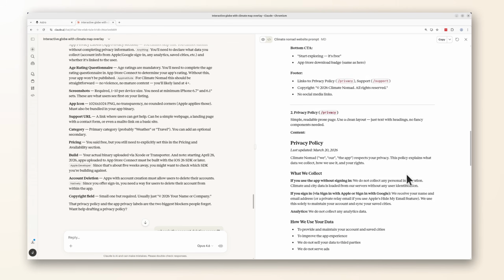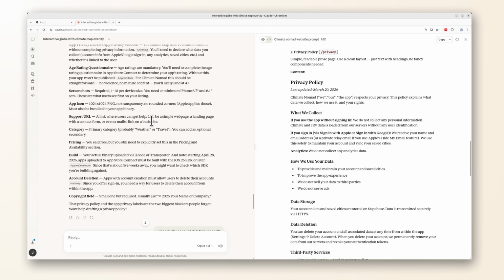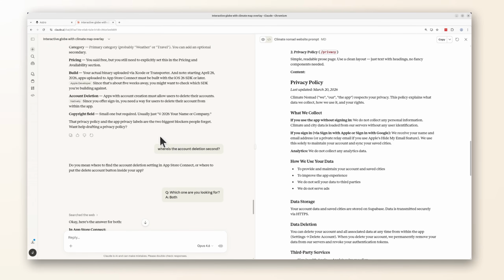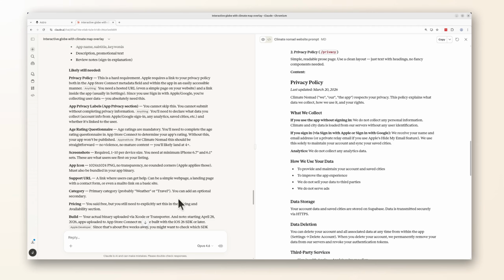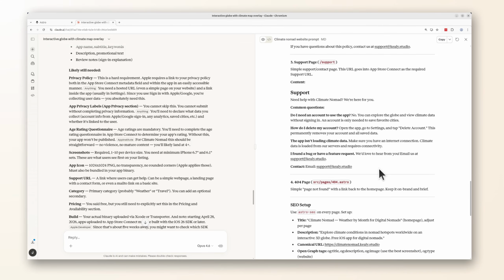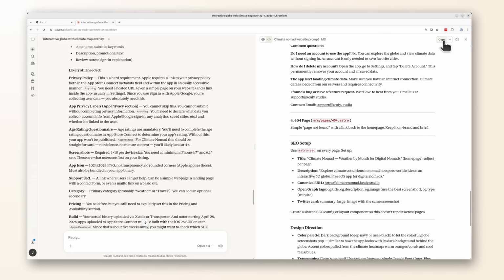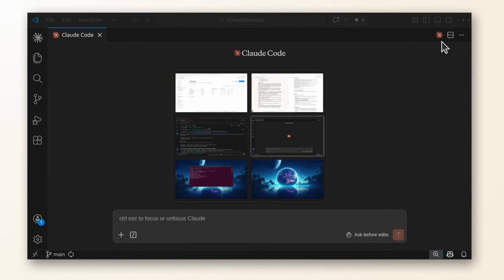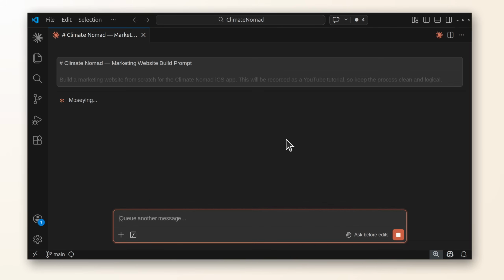So my prompt is completely tailored. I would just encourage you to have a conversation with Claude or ChatGPT or whatever AI agent you want, and have them create a document that is specific to your own mobile application. With that ready, I can just hit copy and bang that into Claude Code.